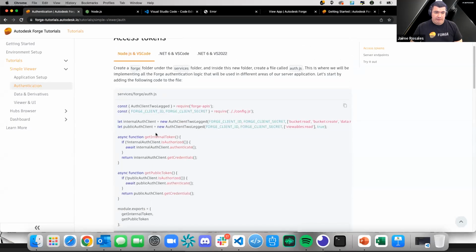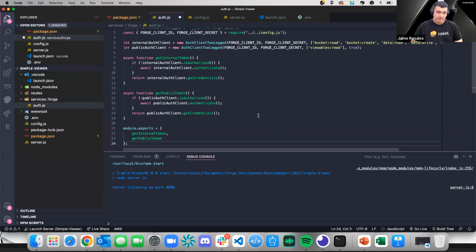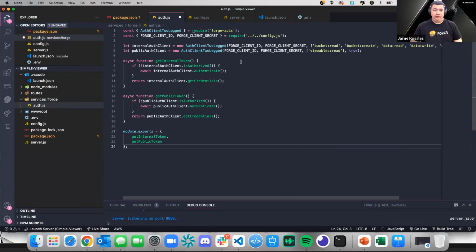Let me see if I did that correct. Create a folder under the service folder, and oh yes, I did. Good. All right. So now, again, we get the auth to client two-legged from the Forge APIs.